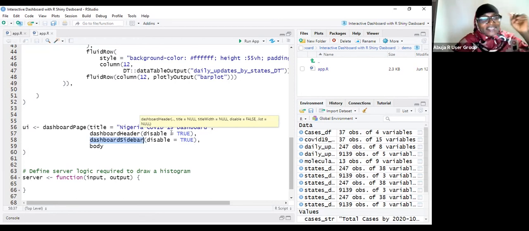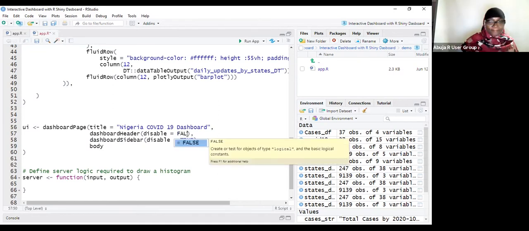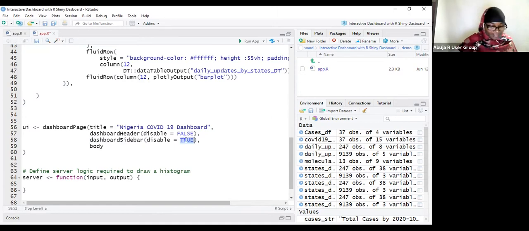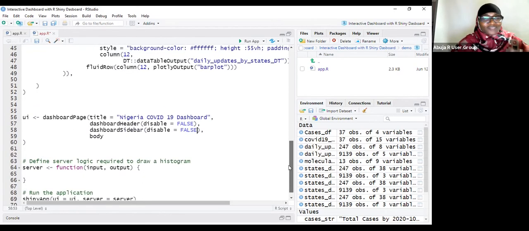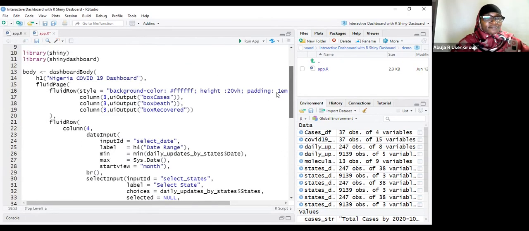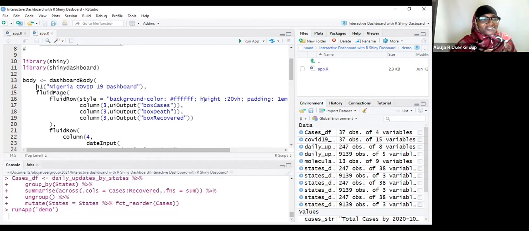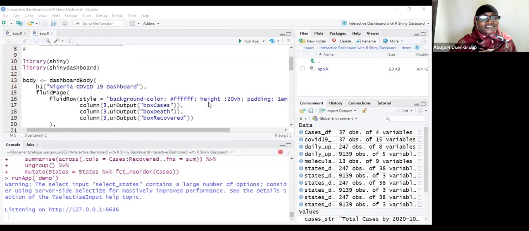So let me undo this disable. Let me just make it false, so that it will be displayed. Then you appreciate the flexibility of what you can do with Shiny Dashboard. It's flexible. It's just for you to know your way around. So I'm going to take out all what I have here so that you see what it looks like. Okay, let's run this and see what we'll get. Then we'll be able to troubleshoot as we're going on.